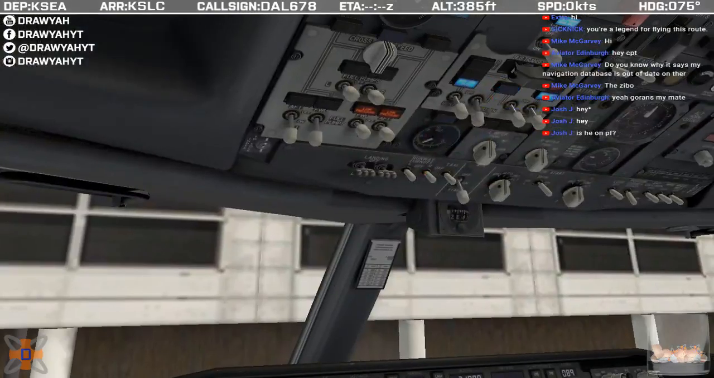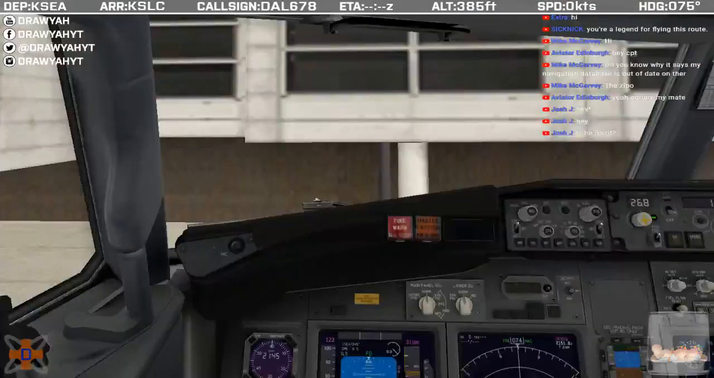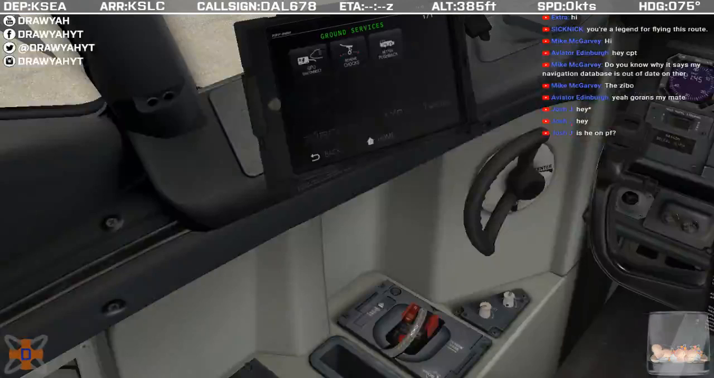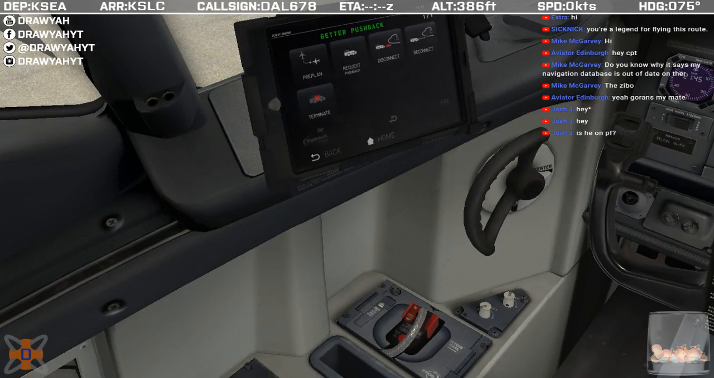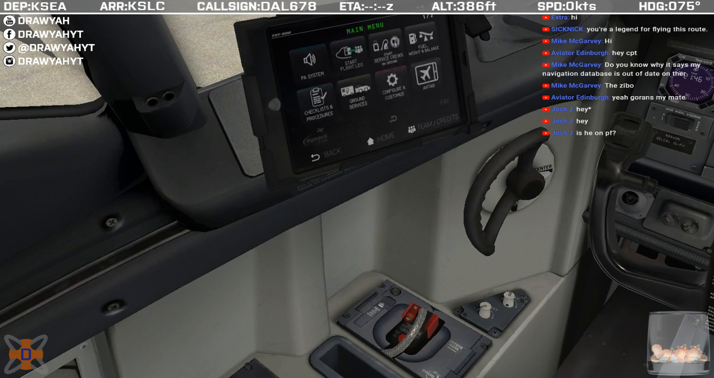Right, well the APU will have started up now, so power on to that, GPU off. Fuel pumps on for the engine startup, GPU disconnect, chocks removal, better pushback, west pushback. Ground to cockpit, tow is driving up.